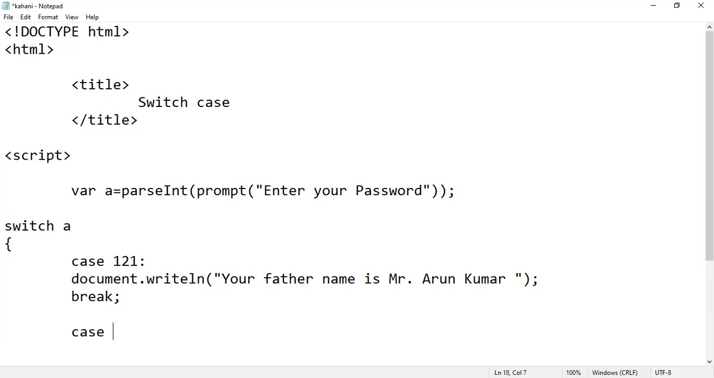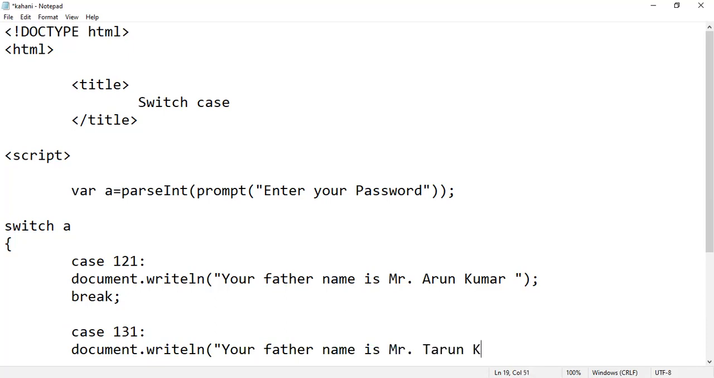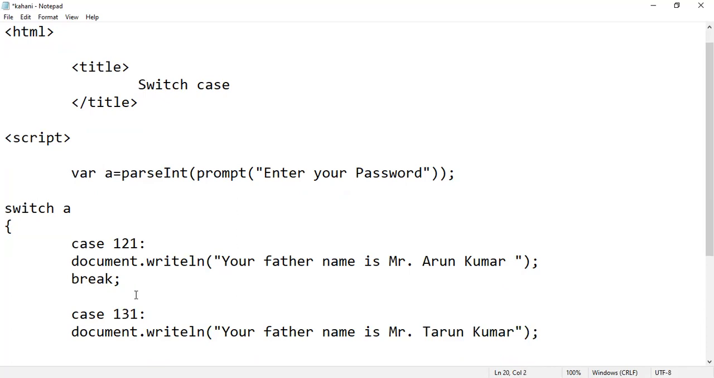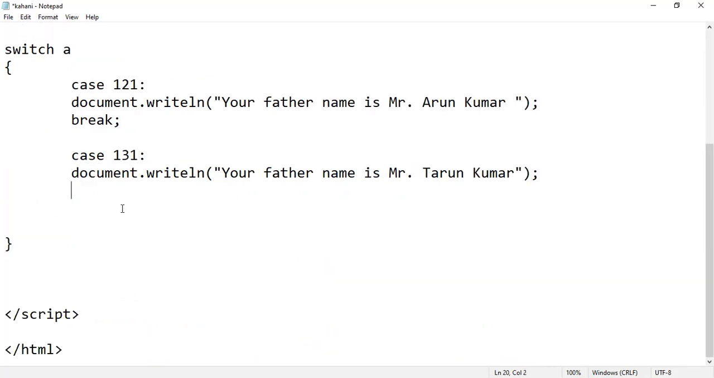So here we just type case 131. This is the second case. And right here again, document dot write Alan and use here your father name is Mr. Tarun Kumar. Right? You can also type some other detail as well, except his father. You can write more than one statement within this case. And again, just use your break.